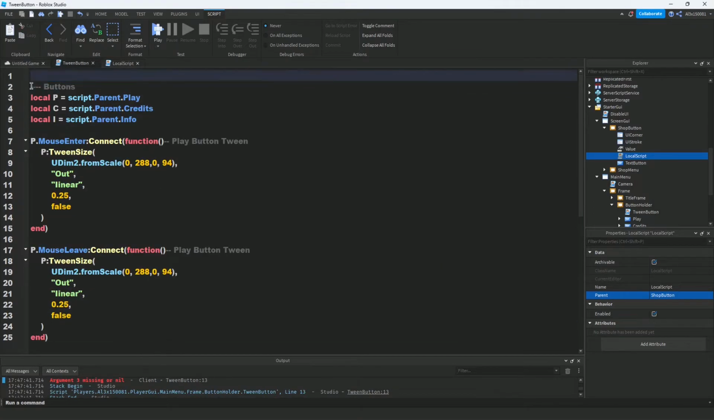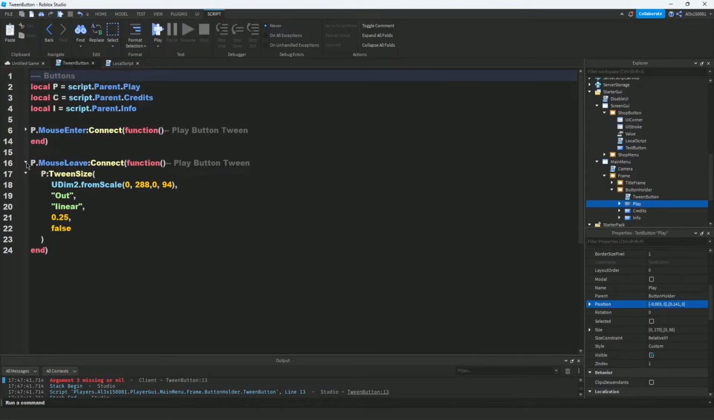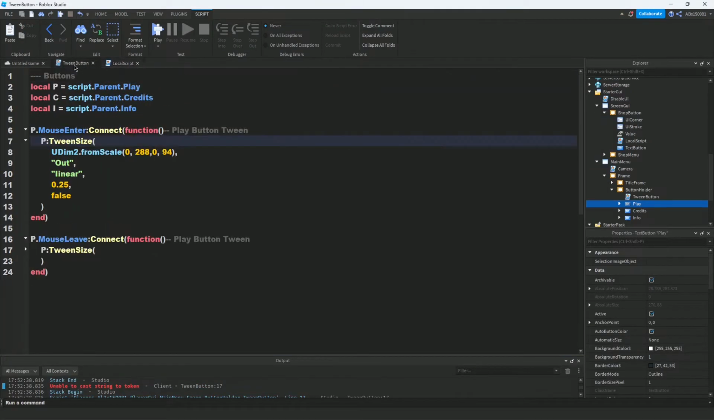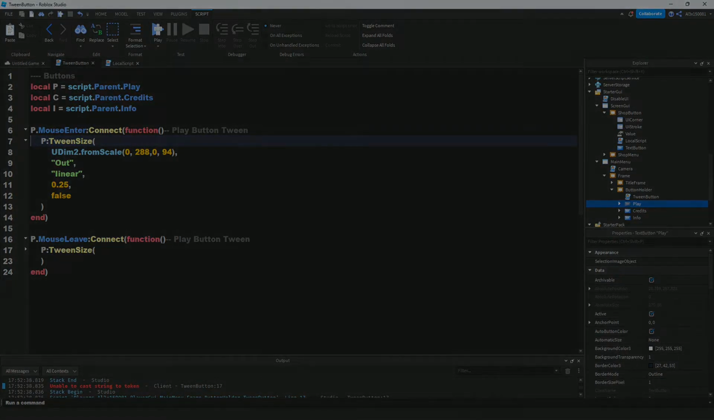And we also tween the size when you hover over it and when you hover out of it. There's two main functions that we use here: MouseEnter and MouseLeave. So basically, MouseEnter means hovering over the button, and MouseLeave is when you hover off the button, or when you put your mouse away from the button.